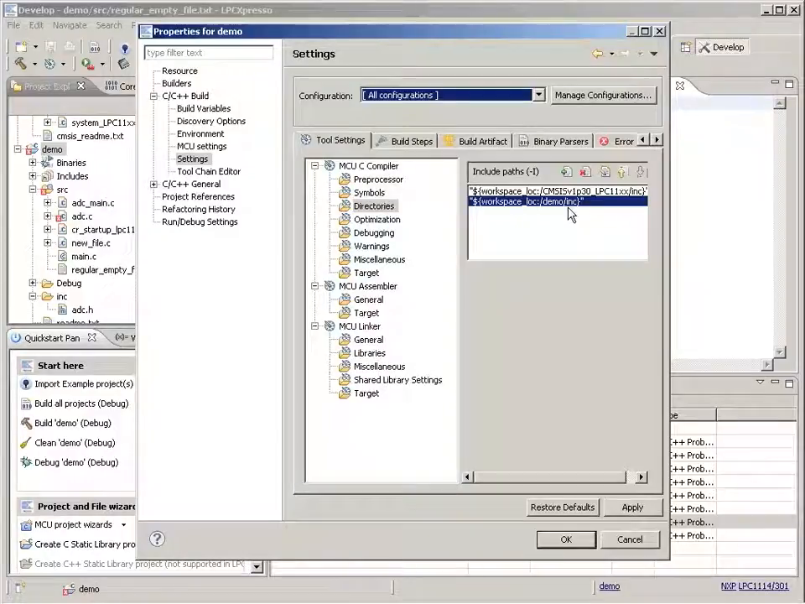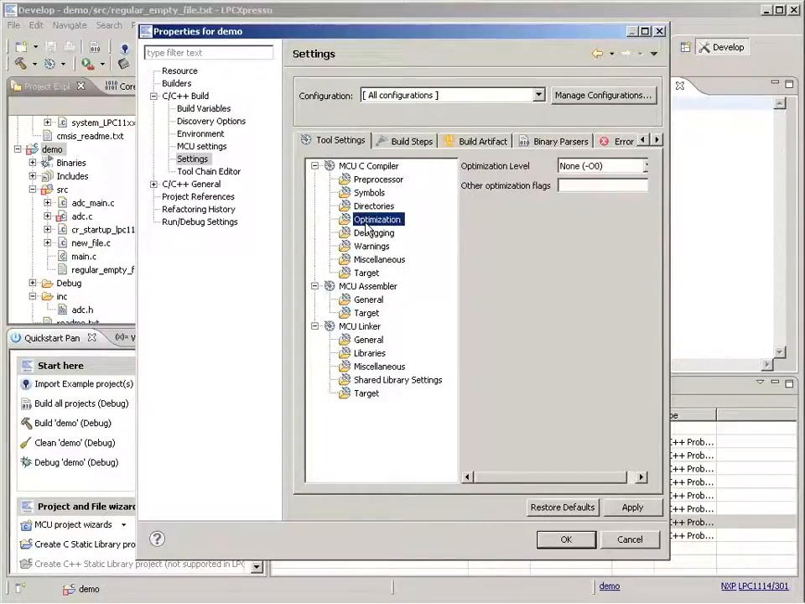Alright, we have added our Inc folder into the path. This should fix the compile errors we had caused by moving the adc.h file. Alright, moving on to other panels. In optimization, the compiler optimization level can be set. The underlying compiler used in LPCXpresso is GCC. There are many more optimization settings than are available in this drop-down box. Additional flags can be specified in the Other Optimization Flags box. For information on the optimization flags, check out the Getting Started guide.